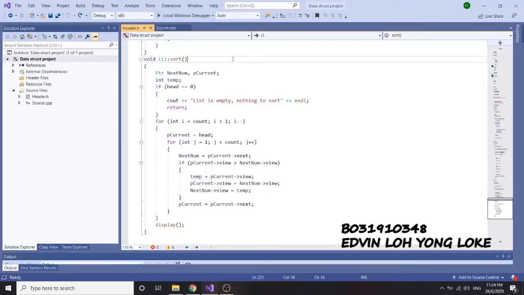Hi, my name is Edvin, and right now I'll be presenting the sorting part of our program. This sorting part actually sorts the songs according to the number of views. So if the user inputs 3 songs and all 3 of them have different amounts of views on YouTube, it will sort from the lowest amount of views to the highest.